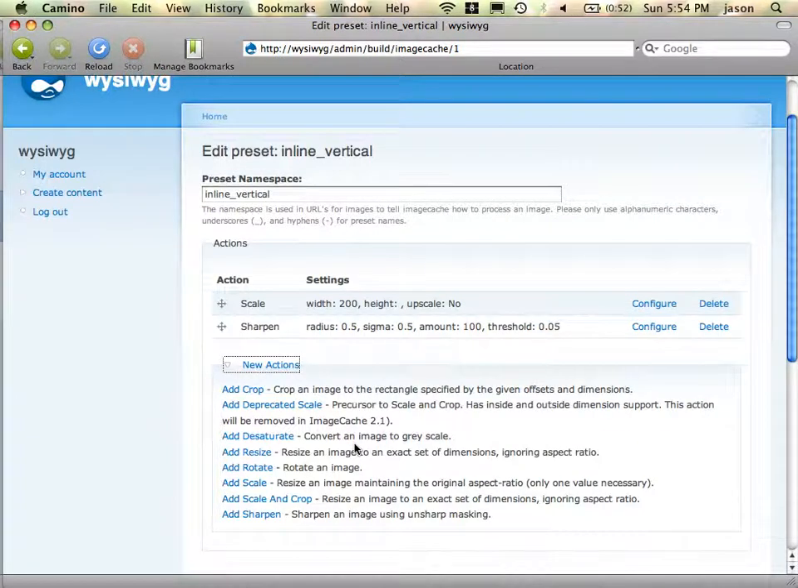But during the display of the field management, the display of the image cache field, there is a preset that will show up depending on what kind of namespaces you create in image cache. It will say every image that shows up when this node is shown as teaser or full will adhere to that namespace of image cache and thereby do whatever you set it or ask it to do.